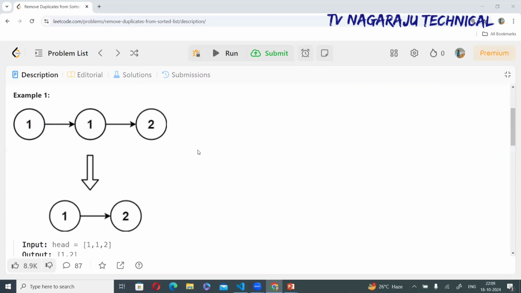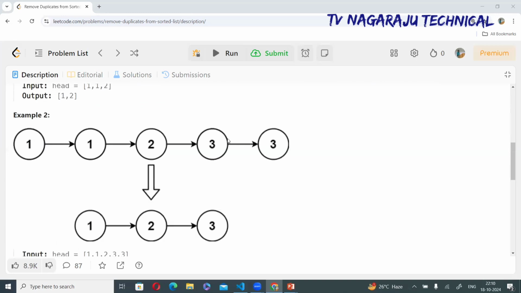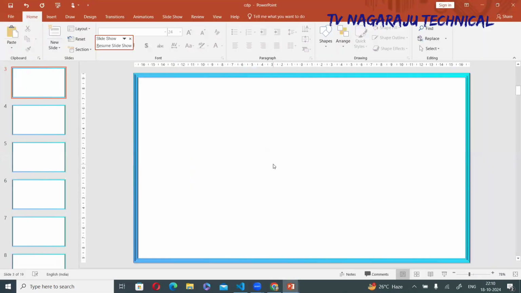Now see the example: 1, 1, 2. So 1 is repeated, remove this one. Suppose 1, 1, 2, 3, 3. Here 1 is repeated, remove. 3 is repeated, remove. Before explaining this, first you need to understand how a single linked list is represented. Generally, this is termed as a node. This node consists of two parts. The first part is called data. The second one is the address of the next node.